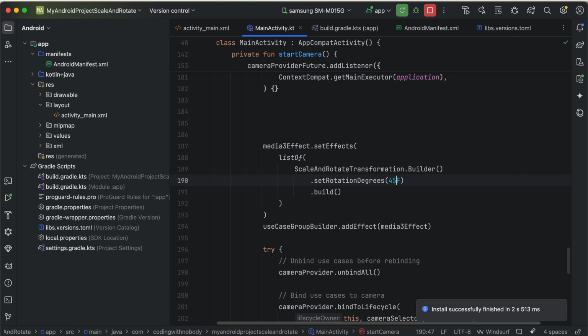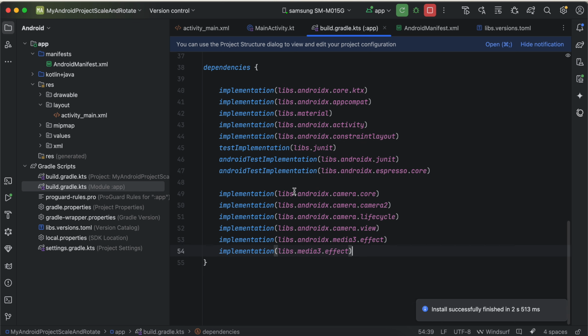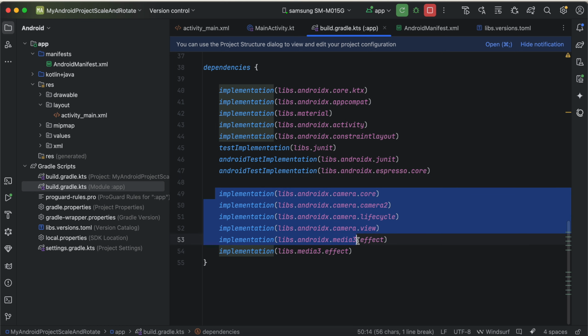I'm using XML layout, but if you want you can use Jetpack Compose as well. First you need to go to build.gradle.kts. Here you have to add AndroidX camera core, then AndroidX camera2, AndroidX camera lifecycle, AndroidX camera view, AndroidX media3 effect, as well as lib media3 effect. So you have to add all these dependencies.